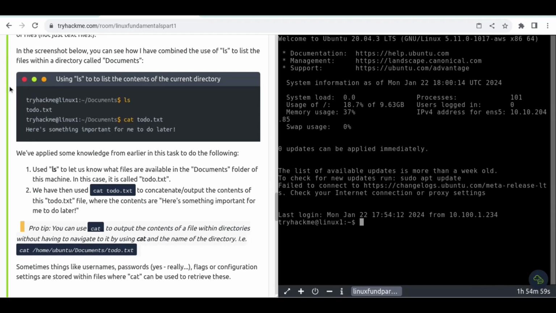Moving forward, we've applied some of the knowledge from earlier in this task to do the following. First, we used ls to let us know what files are available in the documents folder of this machine. In this case, it's called todo.txt. Second, we then used cat todo.txt to output the contents of this todo.txt file, where the contents are: here's something important for me to delete later, which is shown right here.